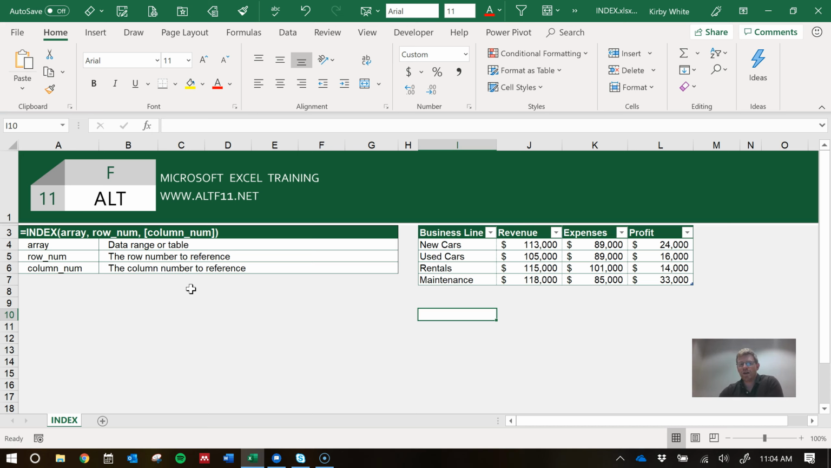Some people use INDEX the same way they use VLOOKUP. But it can be paired in a way with other functions that make it much more flexible and dynamic. So we'll see some of that in an upcoming video.